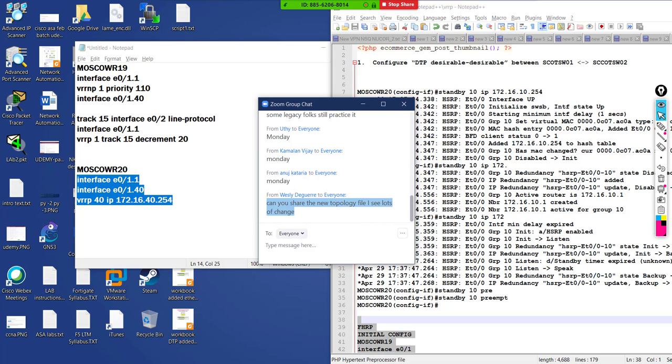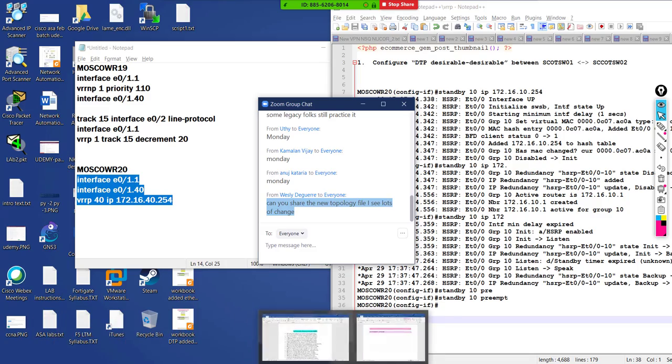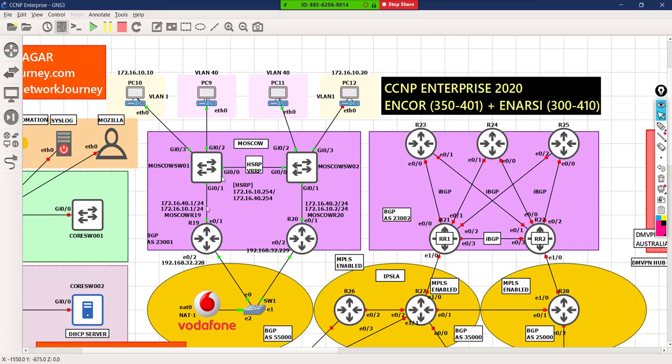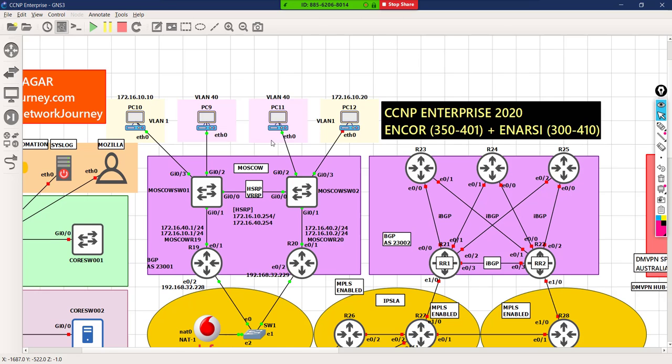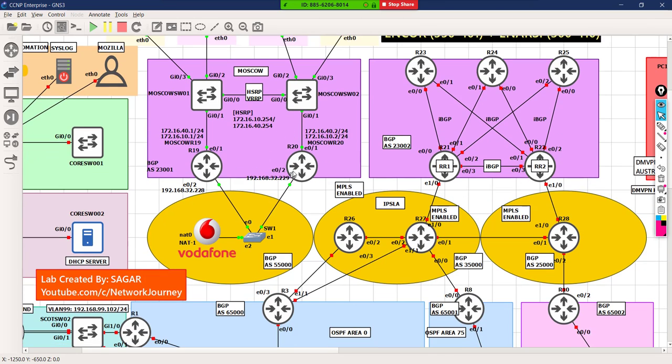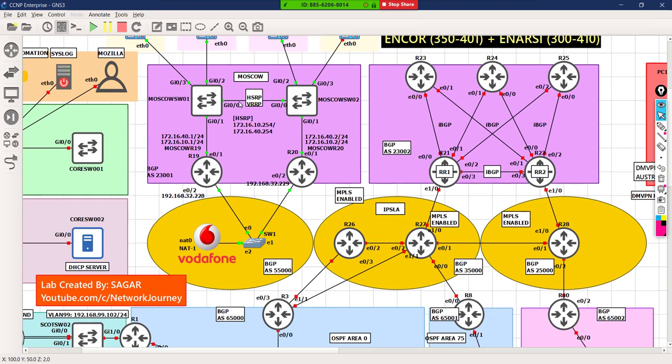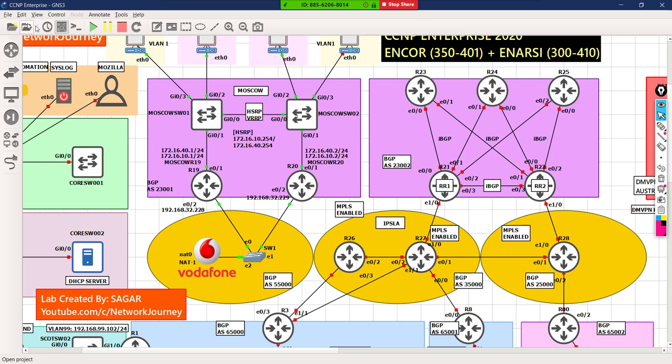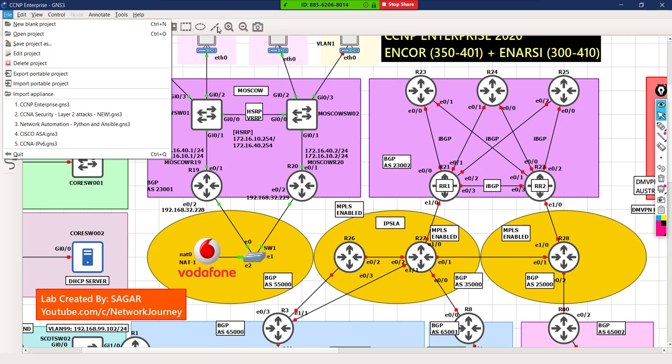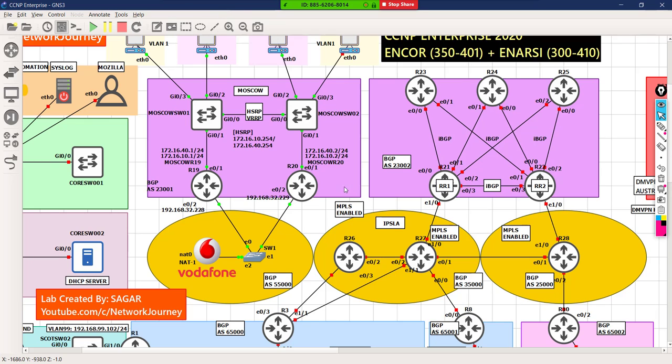The only change here is I just took down some interfaces so that I could make the HSRP. But I can give you this topology once again. I'll give you this topology on WhatsApp. I'll just paste it.